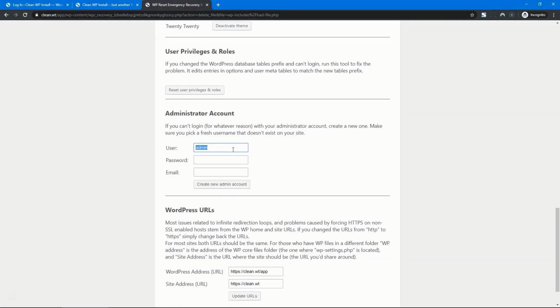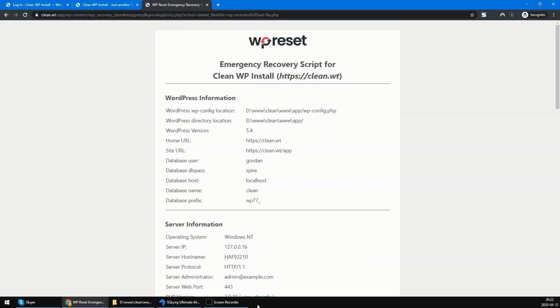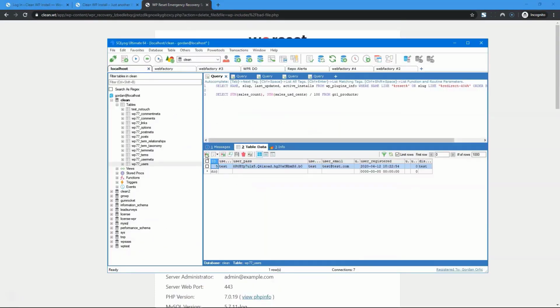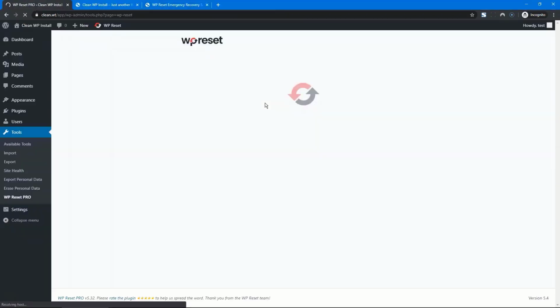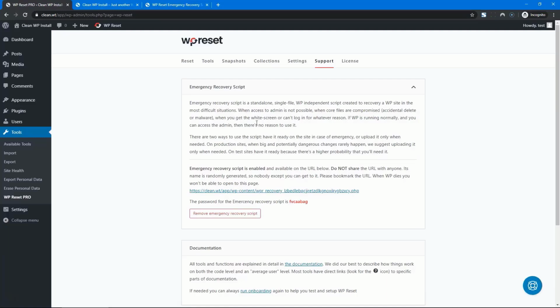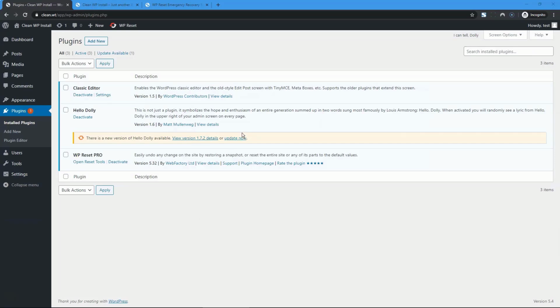So let's say we do user test and password test and email test at test.com and create new admin account. Okay, we have a look at the table. The account is here. Or if we want to log in, we are back in. So when you can't access the admin, when you have the white screen of death, the emergency recovery script is your friend.